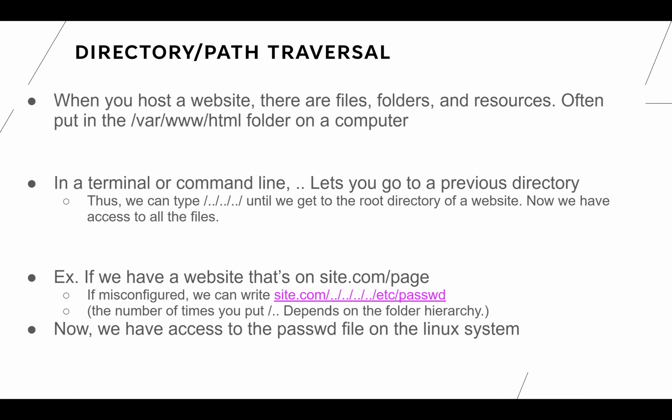But if a website is in the /var/www/html folder and it's serving a page in there, what if you add this to the end of your URL? So now you're requesting site.com and then going back several directories to get past the html, www, var folders, and you now try to access /etc/passwd. Well, some websites will let you do that when they're misconfigured.